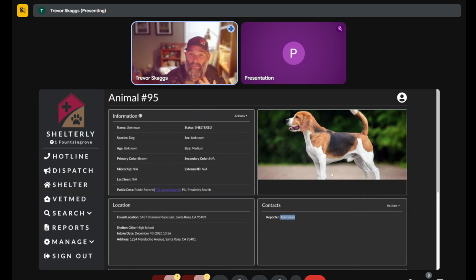What Petco Love Lost is doing is scraping the internet for pictures of animals from Facebook, Nextdoor, all these locations, and it's going to try to match the picture you just sent to any of those social media pictures. As well, you can do a proximity search, allowing you to search for all of the animals that have been reported lost in the area where this animal was found.